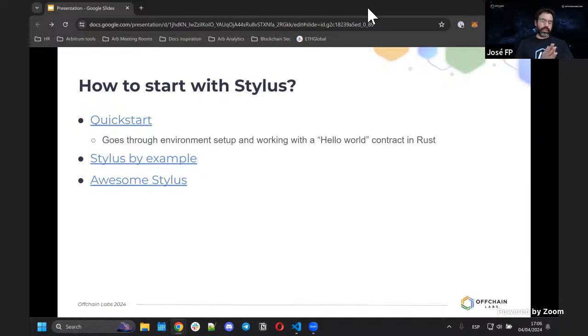So the first resource is a quick start. This is actually a page in the public documentation of Stylus that goes through how to set up your environment and work with a Hello World contract that is written in Rust. So you can see a bit how it feels like working with Stylus. Then the second one is a Stylus by example.